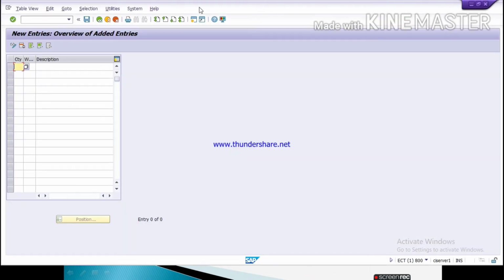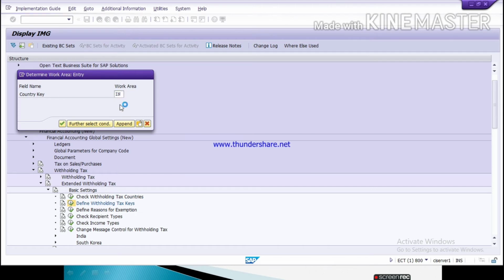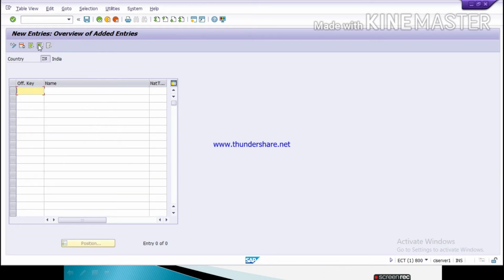Go to SAP. In basic settings, next step is define withholding tax keys. Click on this execution button. Give country code, IN for India. Then click on new entries. We will give official key, or you can say income tax section. I am creating for 194C. Here you can give a description about this: 194C for payment to contractor. Then click on save.